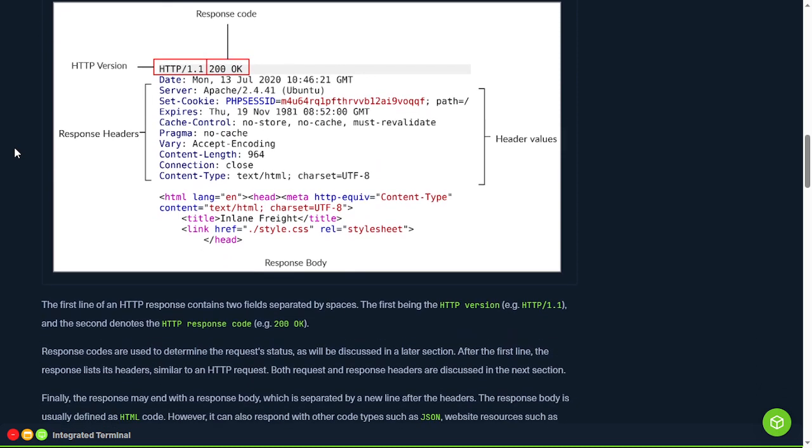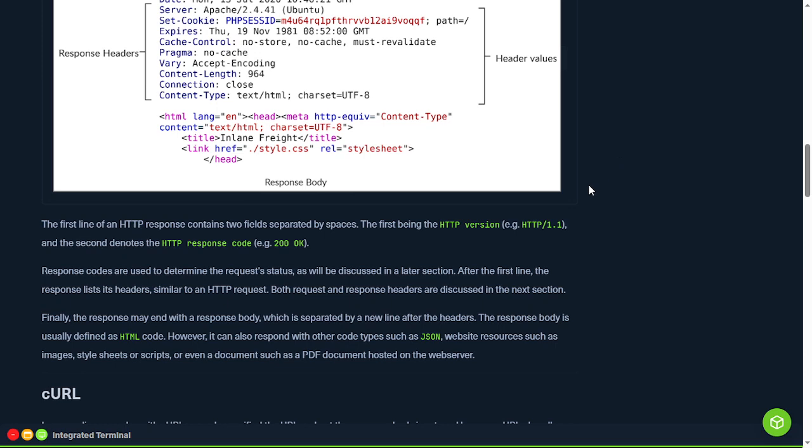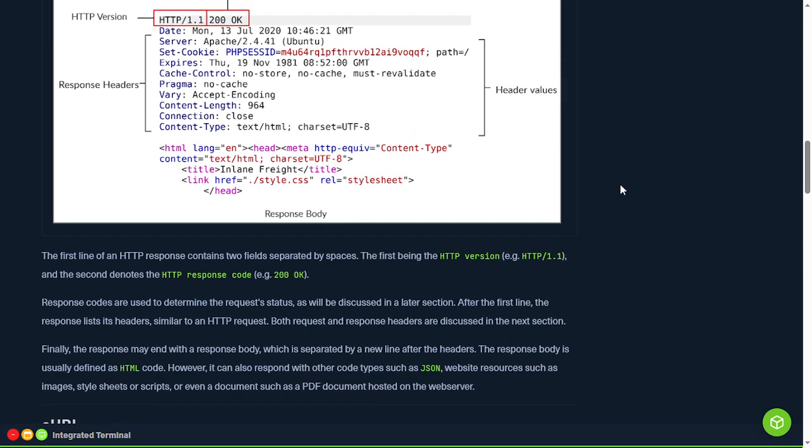The first line of an HTTP response contains two fields separated by spaces. The first being the HTTP version, example HTTP/1.1, and the second denotes the HTTP response code, example 200 OK. The response codes are used to determine the request's status, as will be discussed in a later section. After the first line, the response lists its headers, similar to an HTTP request. Both request and response headers are discussed in the next section.